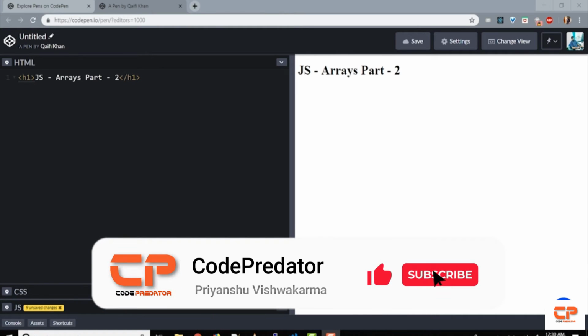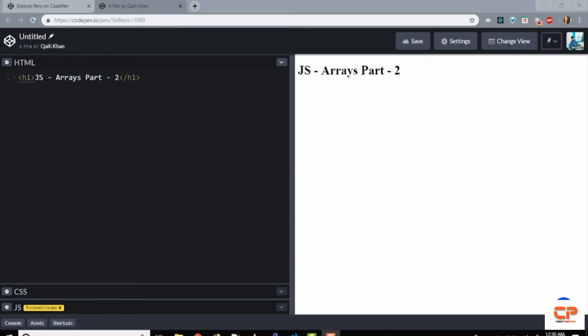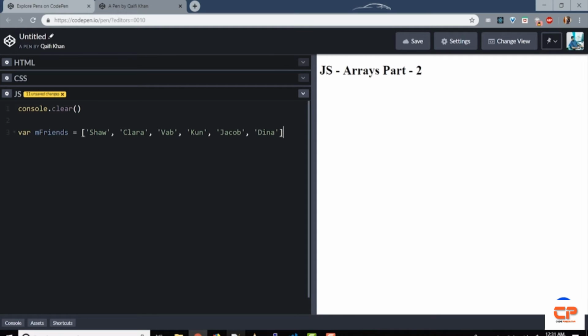In today's video, we will perform some more actions on arrays like adding and removing items at a specific location, concatenation, and sorting. So let's start with adding and removing items at specific locations. So let's get our old friends list. Alright. So for this, we'll be using an inbuilt function, which is splice. So let's try that. So friends.splice(0, Donna and Rachel).